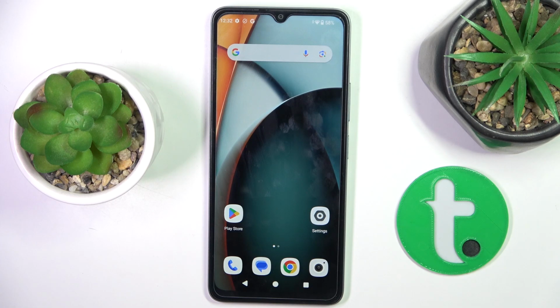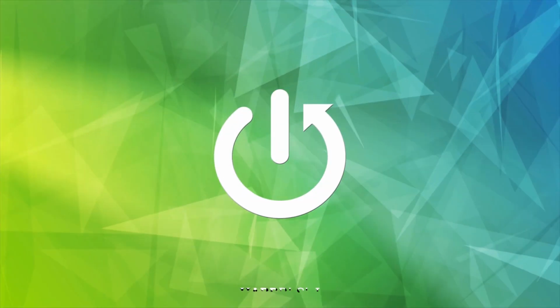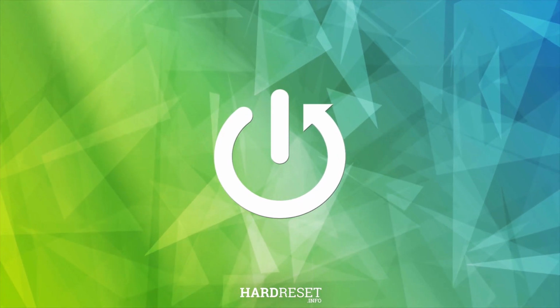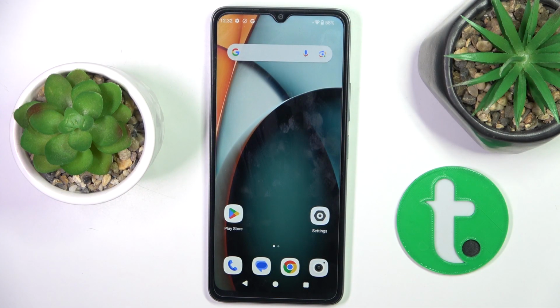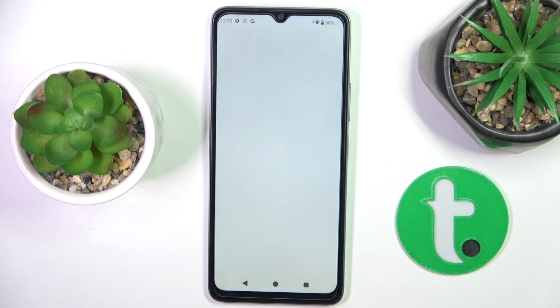Morning guys, today we've got here Redmi A3 and let me show you how to use secret codes on this device. So once you want to enter a code to your Redmi, just open your phone dialer, go to keypad, and we can enter codes right here.